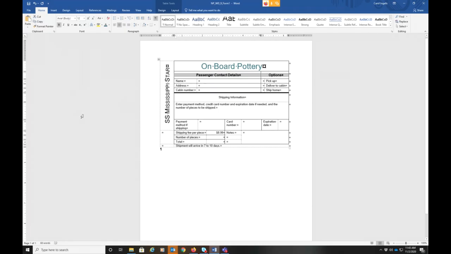Now I want to go to the shipping information, and I want to change that font to 16. I also want to make that bold. In the cell below shipping information, we want to select all of the text. Once we select all of the text, we want to change the font size to 8 points. Once you do that, we also want to make it italicized, which is the I in that same group.